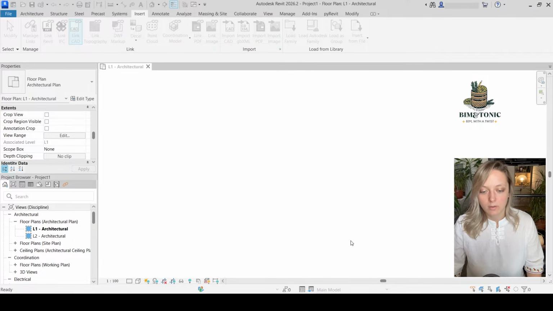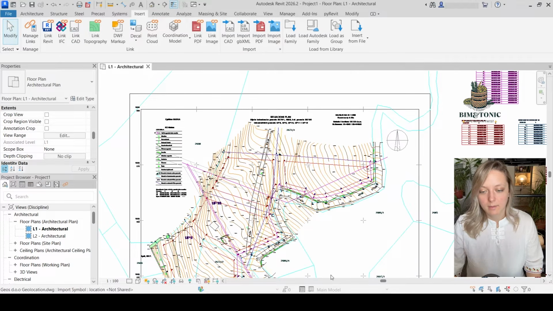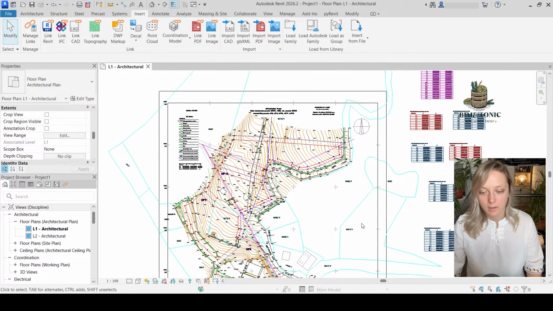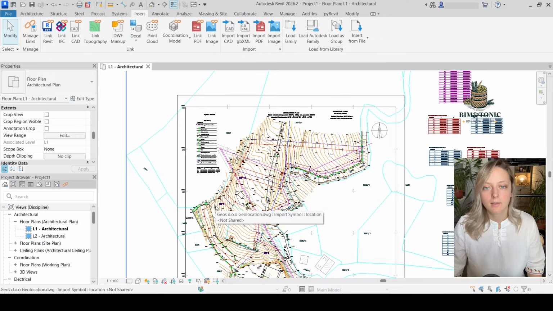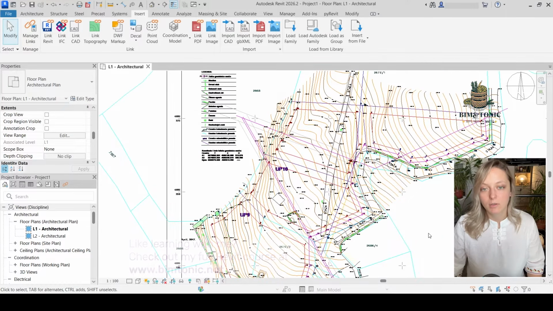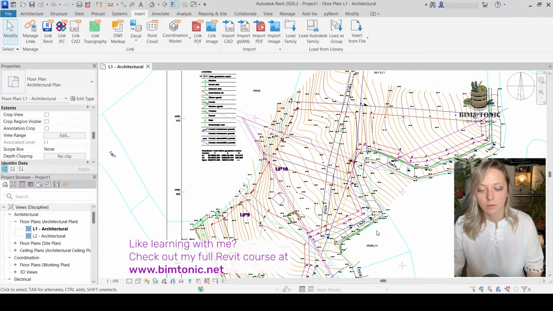I click open and I have my file linked. In the description below, I will add the link of the video of how to generate the terrain automatically from a CAD file, but today I'm going to explain how to use this file and model the terrain by hand.